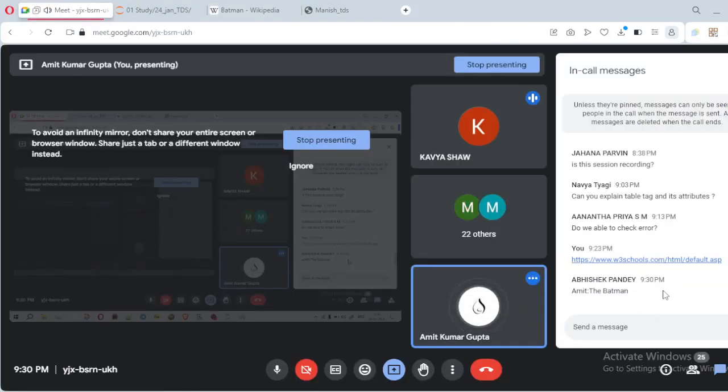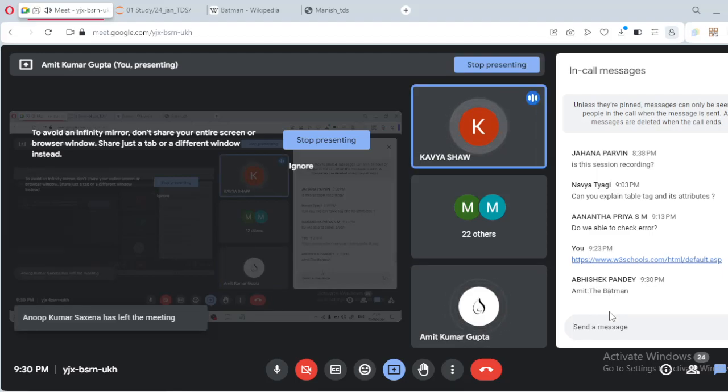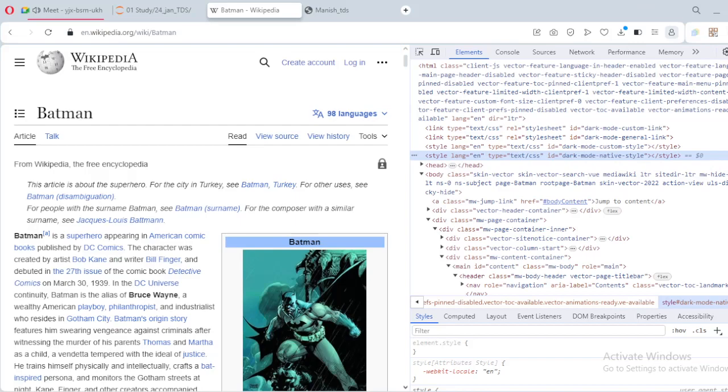Sir, how did you edit? I have opened the inspect section, but there is no option to edit. I cannot write or type here. There is no option for edit. Let's try to focus again.